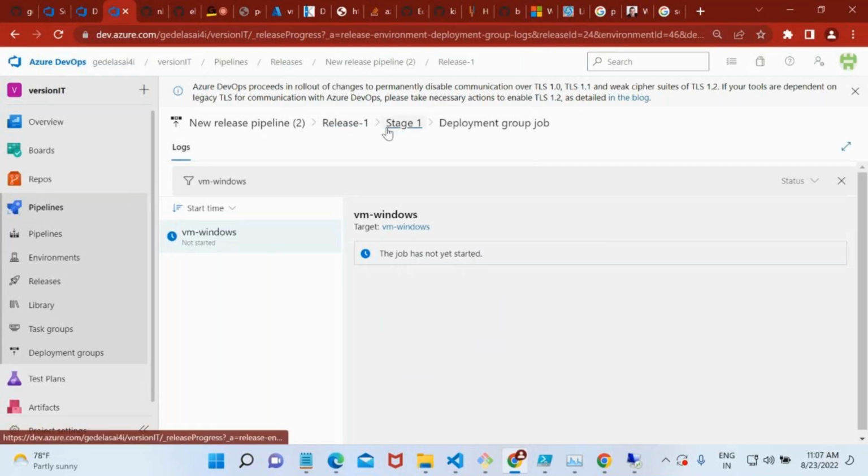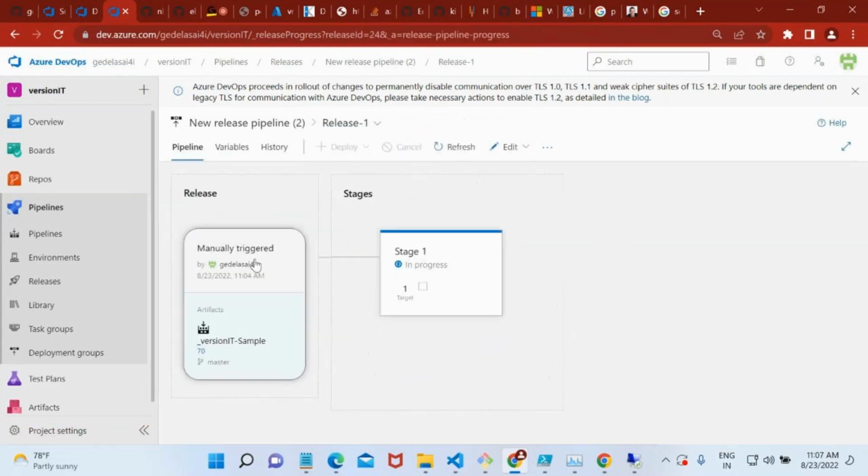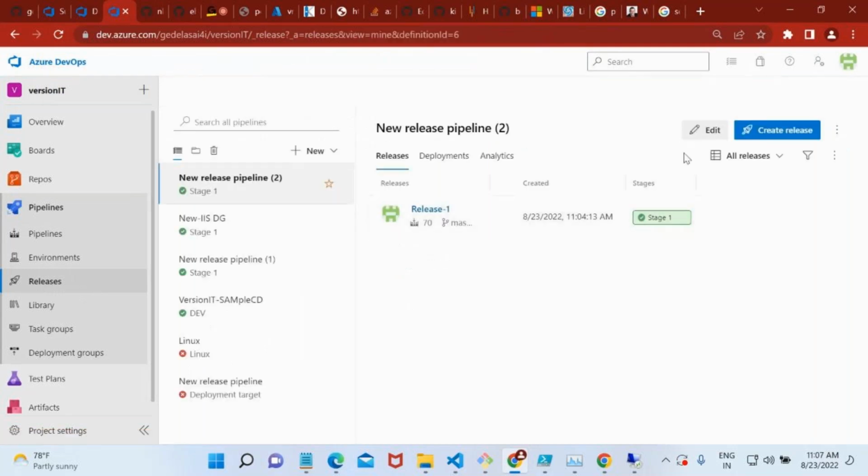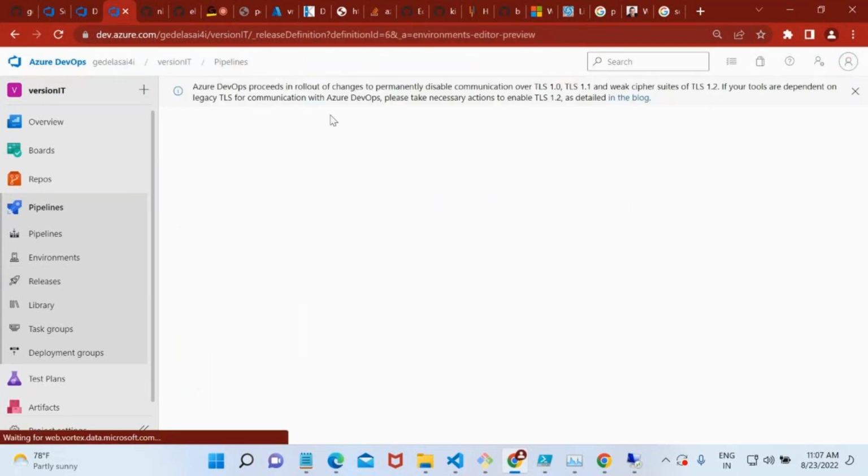So go to the release pipeline and I want to edit this pipeline. Release, and this is the release pipeline, and see this 11.4, right? It shows that it is succeeded.